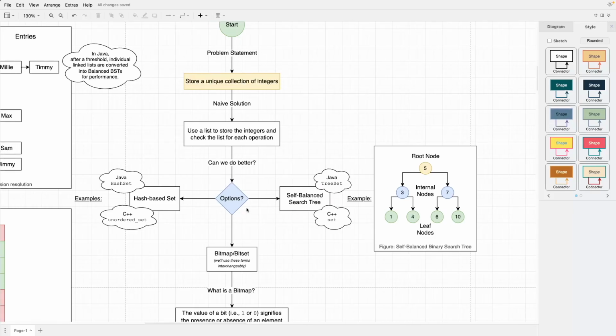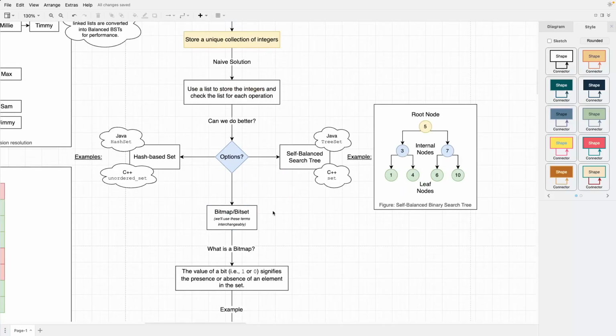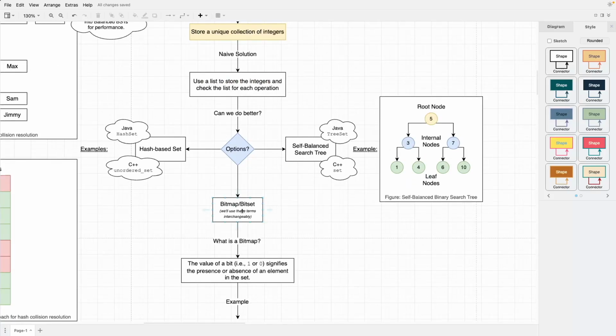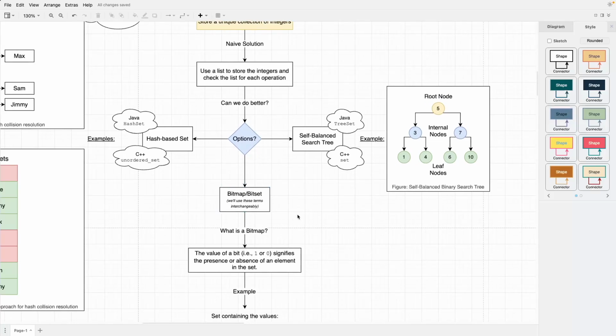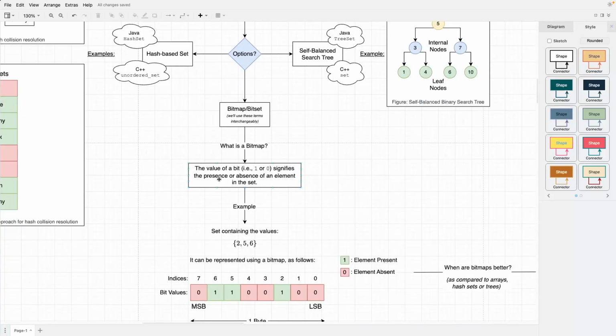But there is a third option, which is not as popular or as commonly known, but it is a very interesting option, known as bitmaps or bit sets. This option, just like the earlier two, can let you store a unique collection of items, and it does it very efficiently also. To understand what bitmaps are, we'll take a second to understand the basic principle of a bitmap, which is that if the value of a particular bit is 1 or 0, that value signifies the presence or absence of that element in the set.